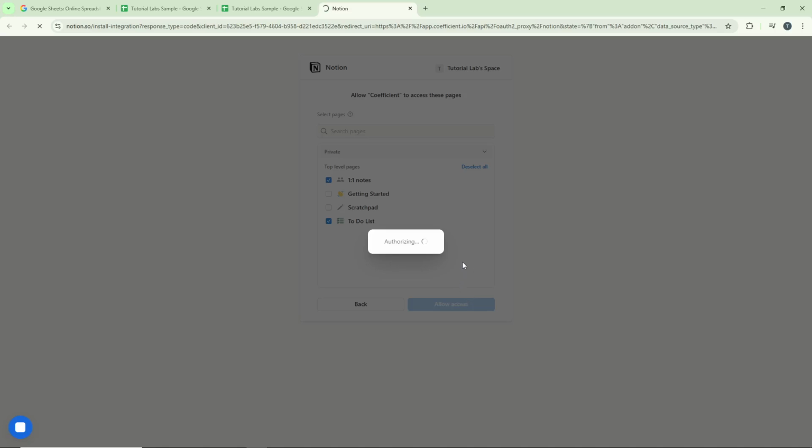Now give the system a moment to process the connection. Depending on the size of your Notion database, this might take a few seconds. Once the process is complete, your Notion data will be successfully connected to your Google Sheets, and you'll be able to import and sync information between the two platforms seamlessly.